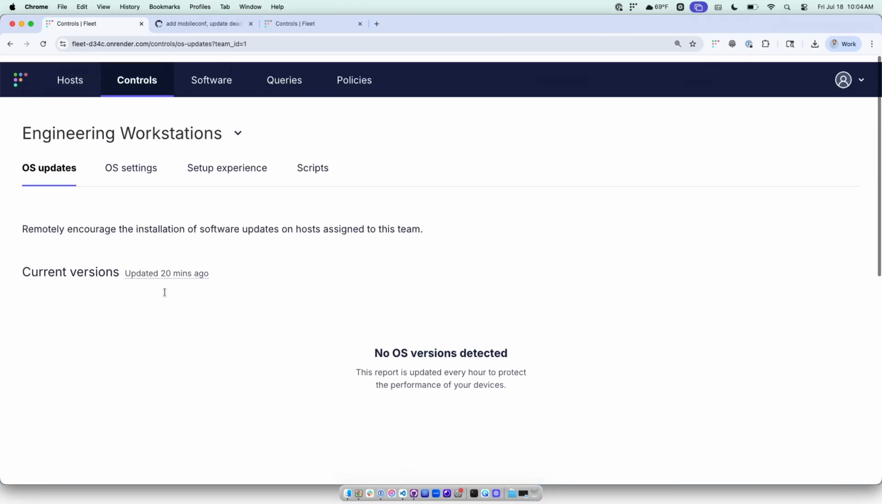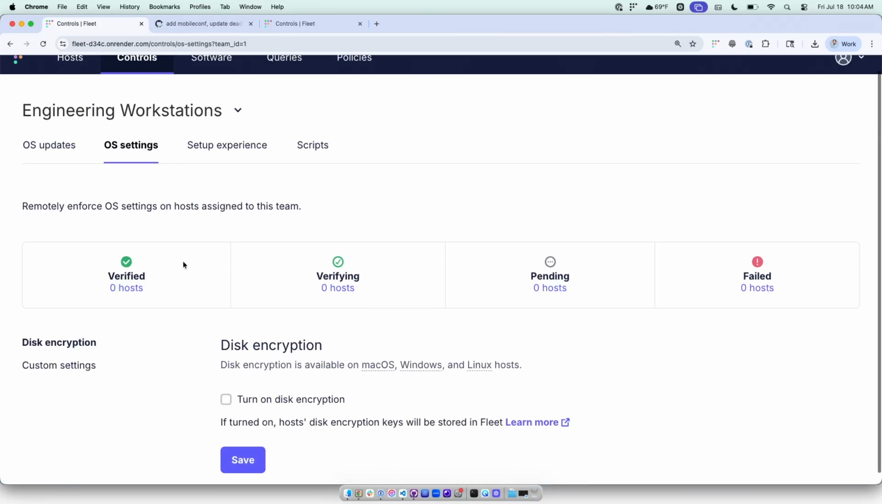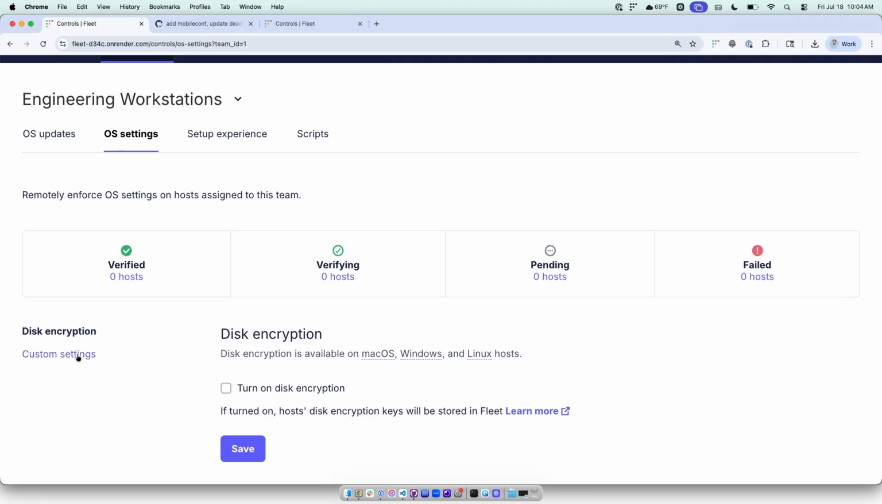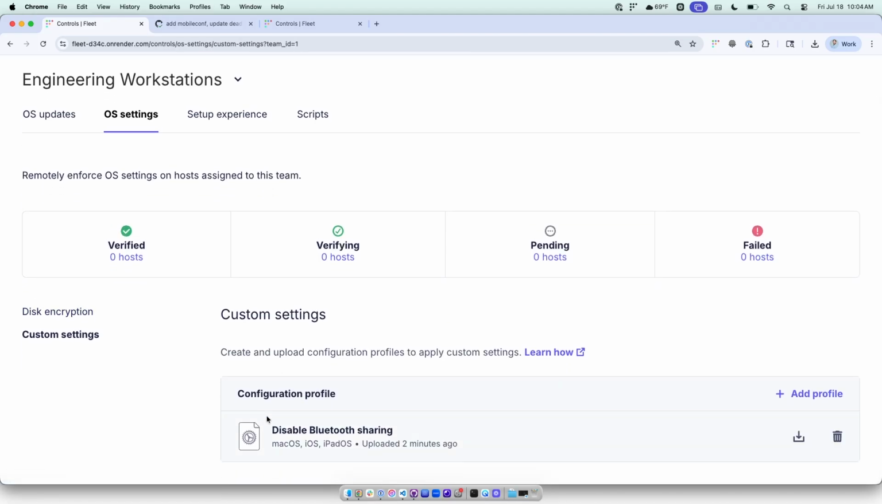So the update there, and then we can see the OS setting that we applied, which is that mobile config. So we'll go to OS settings, custom settings, and you can see there the disable Bluetooth file sharing profile is now added to this team. Any questions about that? Awesome. And if I had some hosts enrolled, of course, you would see the status of that deployment of the configuration profile up top here as it makes its way and deploys and verifies.